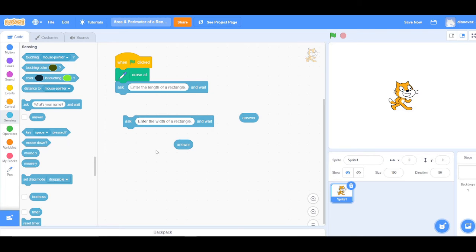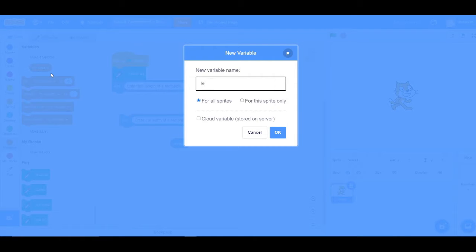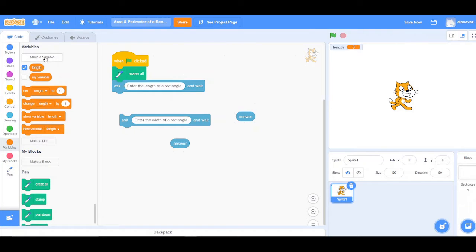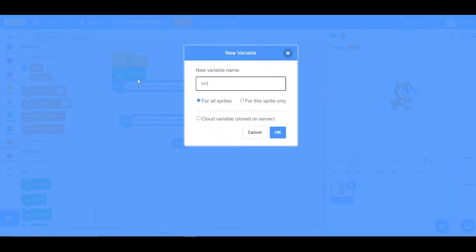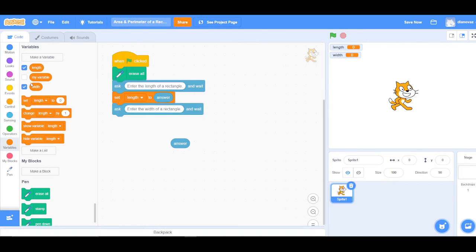All right, we are going to need a couple of variables. So we'll click on the variables option. We will make a variable called length, and make a separate variable called width. And we will set the length equal to the answer that we got up here, and then we will set the width equal to the answer that we get down here.